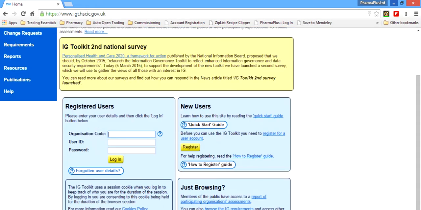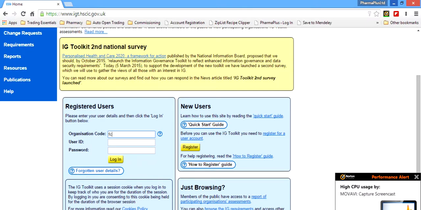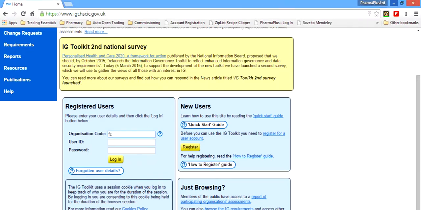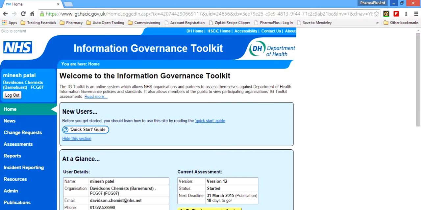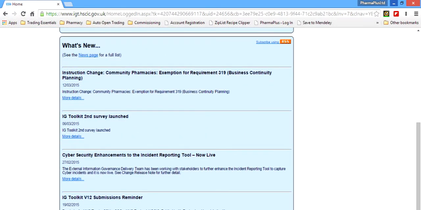Alright, now then what you will need to do is you'll need to get your passwords, your organizational codes, etc., and input that. So let's quickly do that now. Bear with me. I'm going to put one in. Let's do that now. Here we go. Okay, there you go. So hopefully, if everything's okay, you should get something like this.